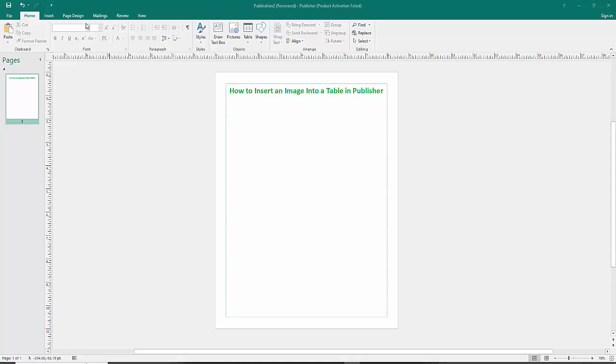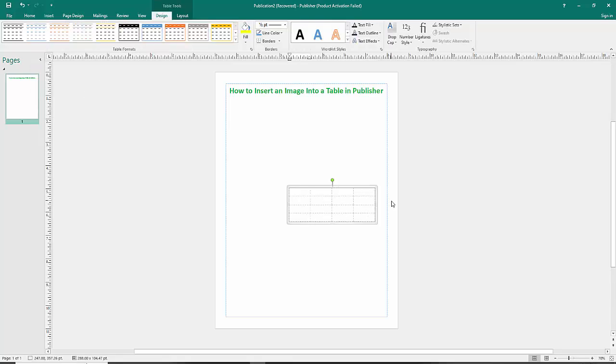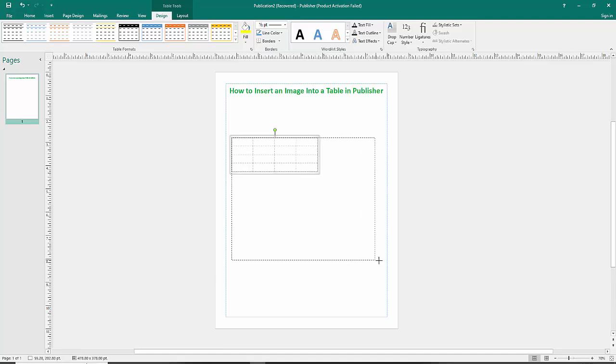Now go to the Insert menu option, then click. First, insert a table, then click the Table option. Now select the number of rows and columns. Now move your table, then resize your table.